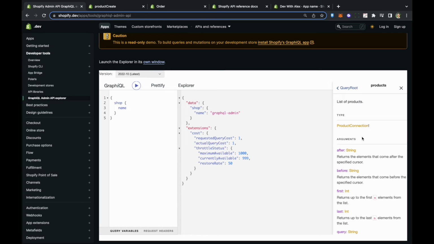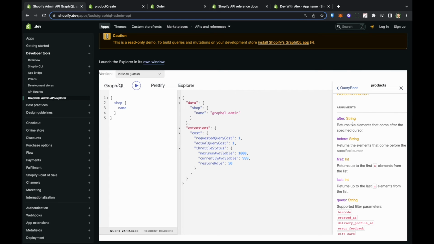And because it's a list, these connections require some arguments so that we can make sure we're getting the data we want, kind of like a function. With any of these connection types in Shopify, you'll need to specify either the first or last argument, which will tell GraphQL how many of these objects we want to fetch.